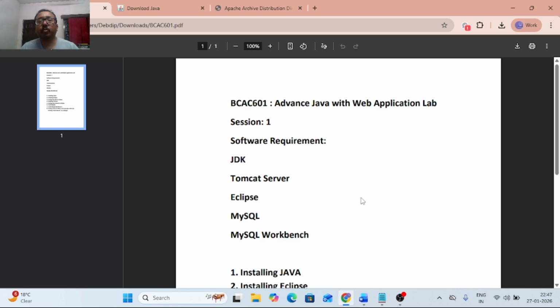Hello students, today I am going to show you what the software requirements are for the advanced Java with web application lab and how to install those software. We have the software requirements like JDK, Tomcat server, Eclipse and MySQL.